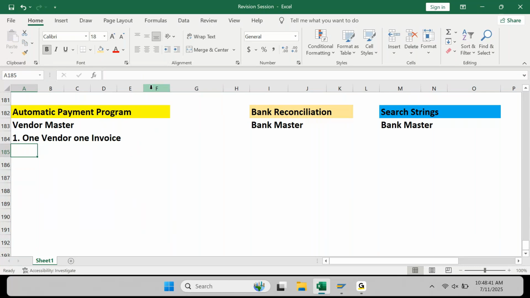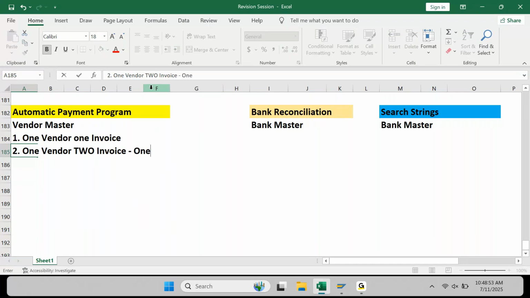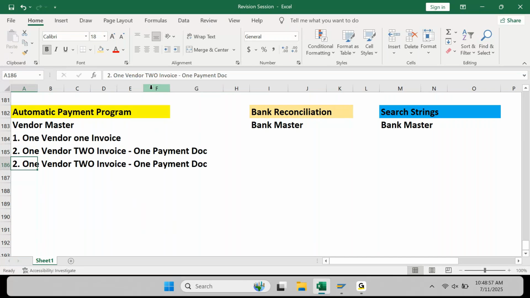Yes, sir. First one. Once this is done, second one, you put one vendor, two invoices, one payment document. Third one, repeat the same, two payment documents. Second, third case clear? Yes, sir.